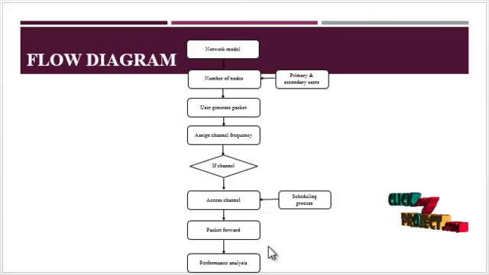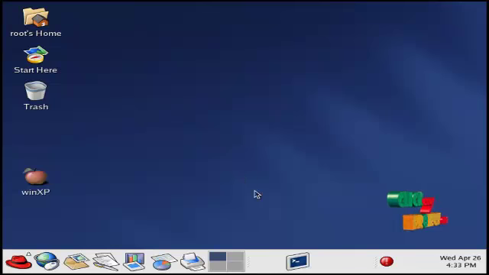After the channel is assigned, the packet forwarding is performed. Finally, the performance is analyzed for performance metrics like delay and throughput. Let's see the output demo of our process.